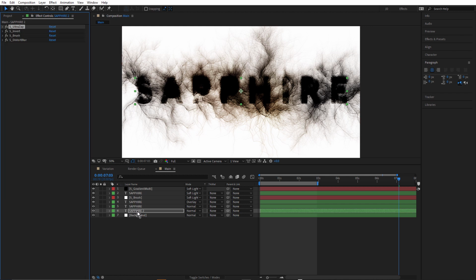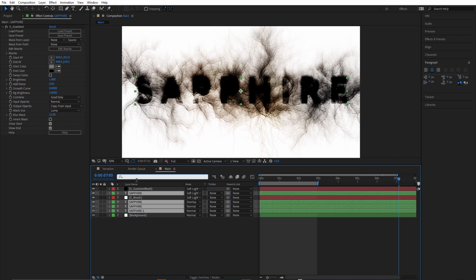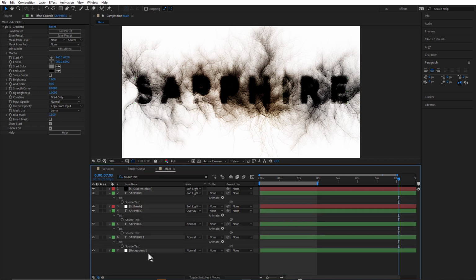And I could just change this text and then copy and paste onto these, but a quicker way is just to select all of them without SBrush. Type in source text and link all of them up to the bottom one, which I like to use as the parent. So using the property pick whip and not the parent pick whip, let's come down and link the source text.